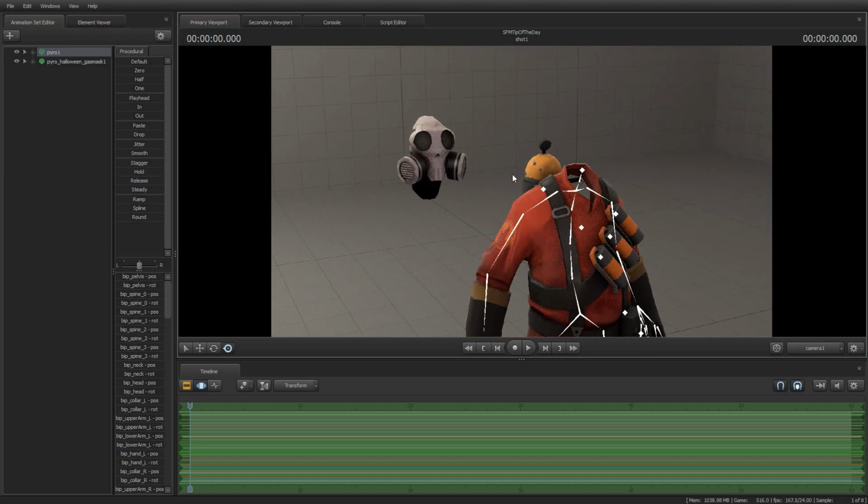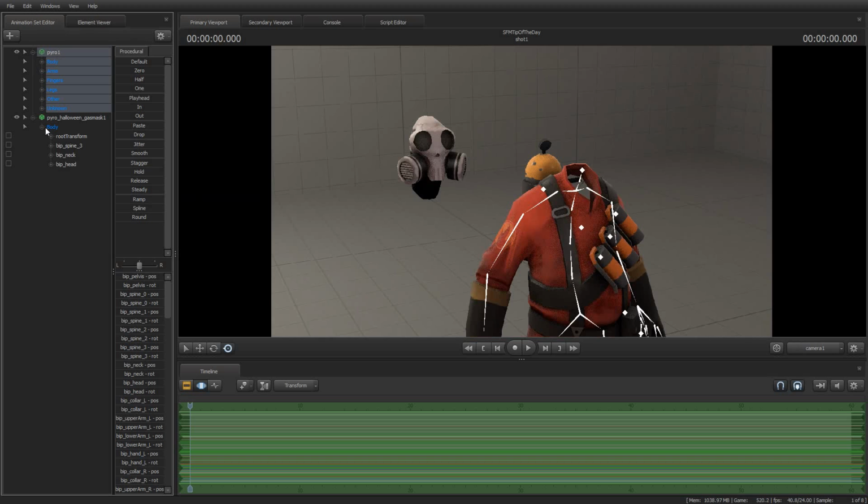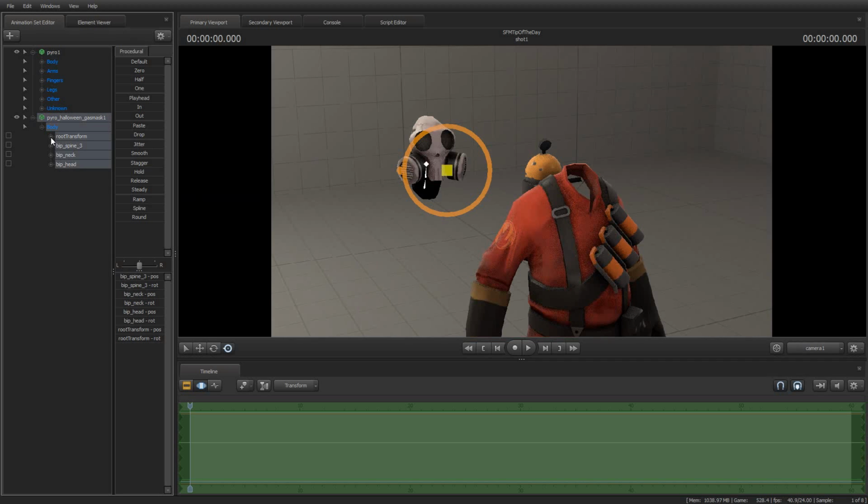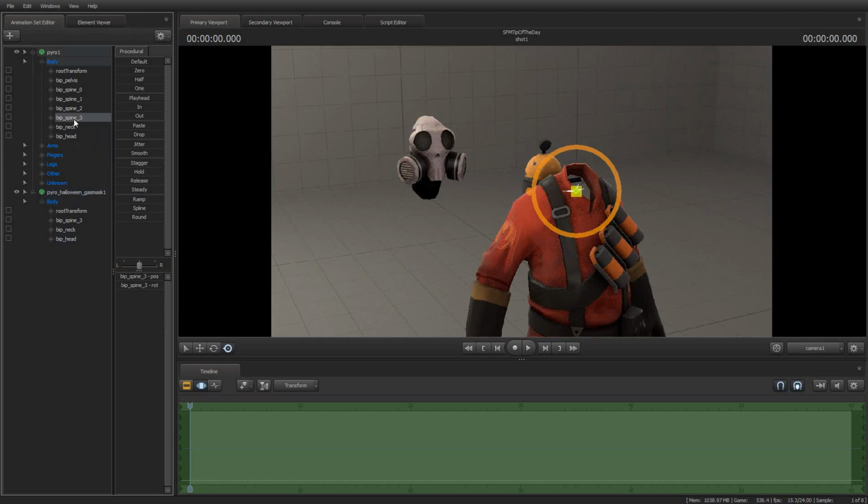So how do we correct this? How do we put this new head on it in its place? And that's quite easy. If you expand the animation set editor tree for the Halloween gas mask, you will see that it has BIP spine 3, BIP neck, and BIP head. And if we look at the Pyro, we will see that he has a BIP spine 3, BIP neck, and BIP head.